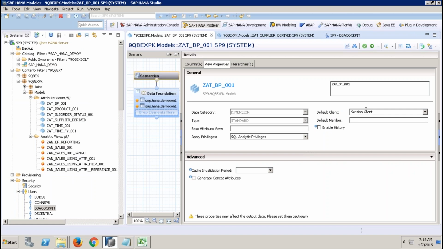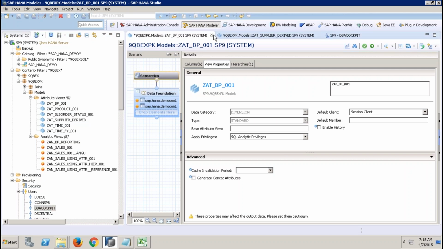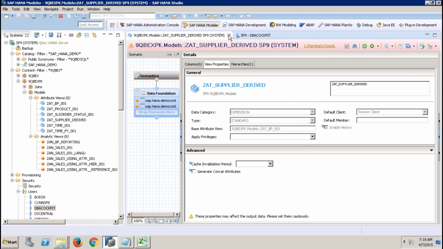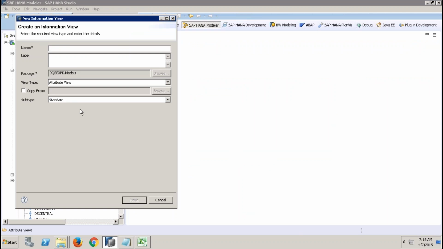So that's your session client. Hello. Sir, is that kind of row level security in BO? Yeah, similar to that. Okay, thank you.